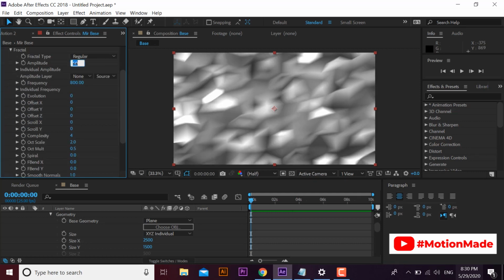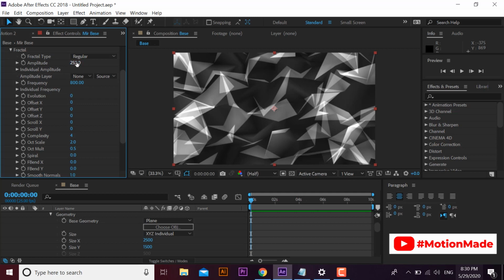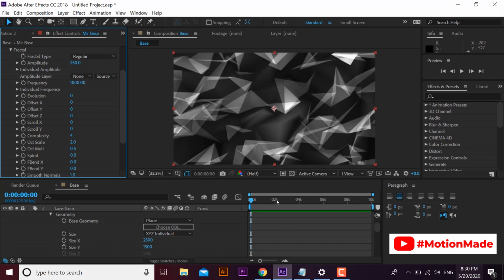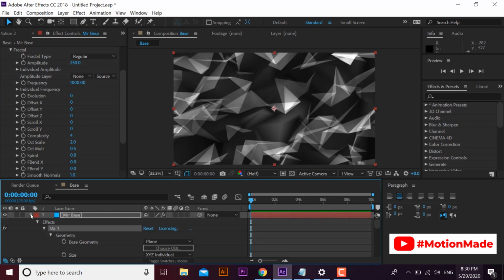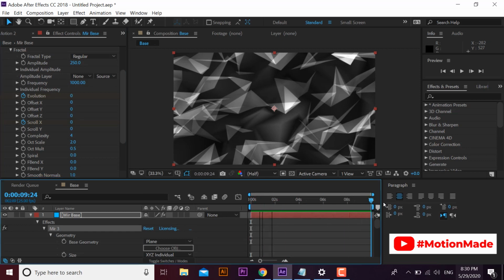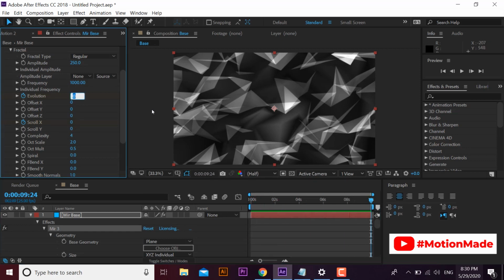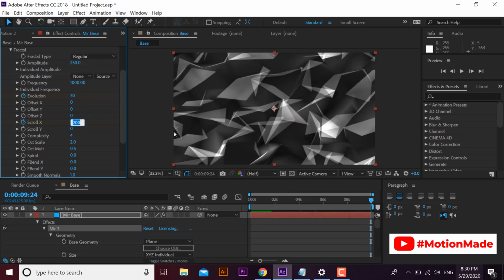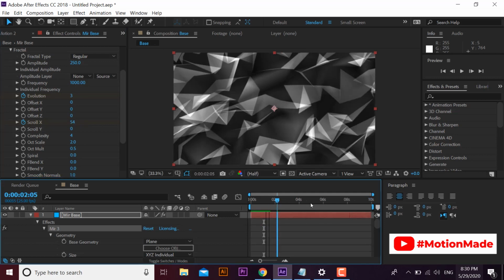Go to Fractal tab and set amplitude to 250 and frequency to 1000. Now make a starting key at the start and go to the end of the composition to set end keys. Click on evolution and scroll X keys to set keys for these both properties. Set evolution to 30 and scroll X to 500. You can see a nice moving basic Plexus animation effect.